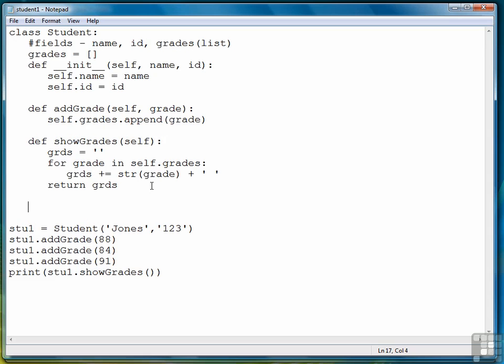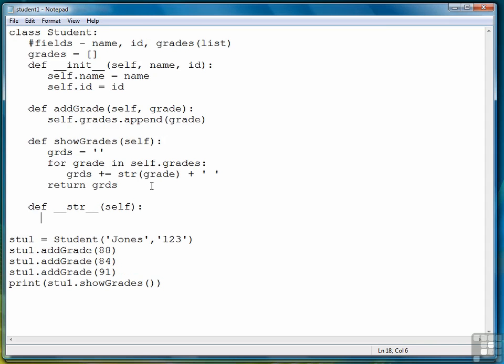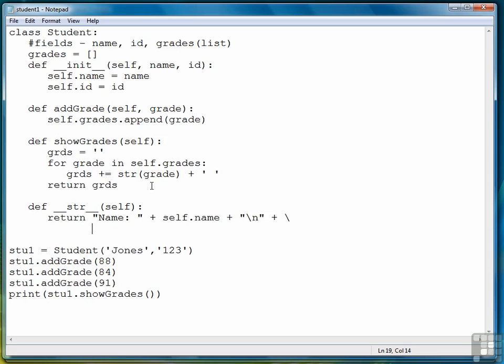The first bit of functionality we want to add is a toString method. So we write def, two underscores, str, two more underscores, and self as the parameter. And then we're going to put some field headings, for lack of a better term, here. So we're going to say return "Name: " plus self.name plus a newline, and then we want to continue this string on the next line, so we'll put a backslash right here.